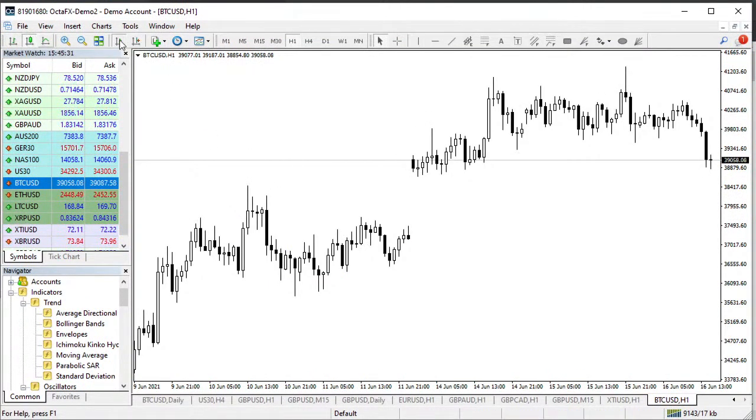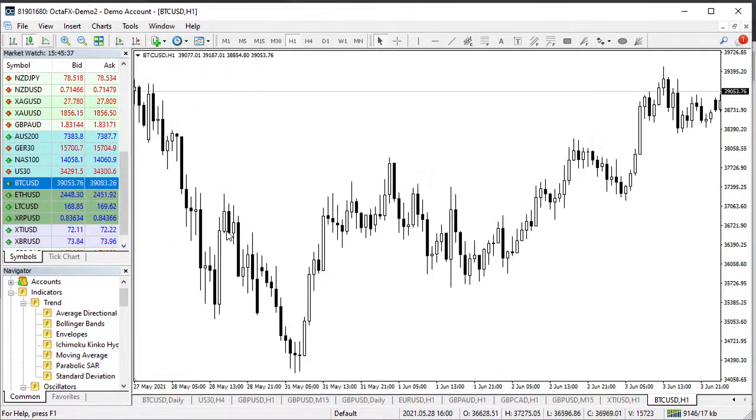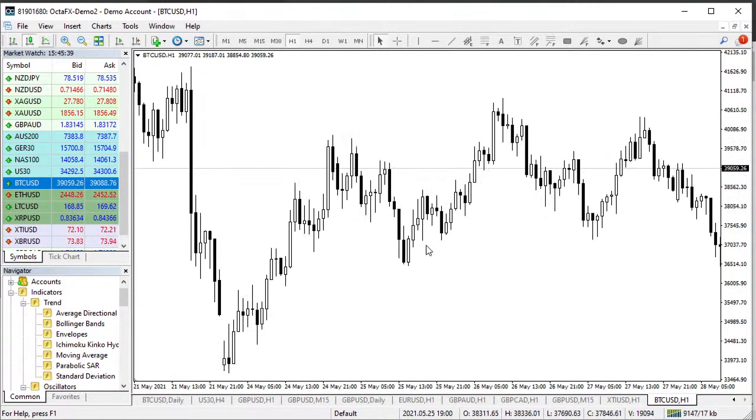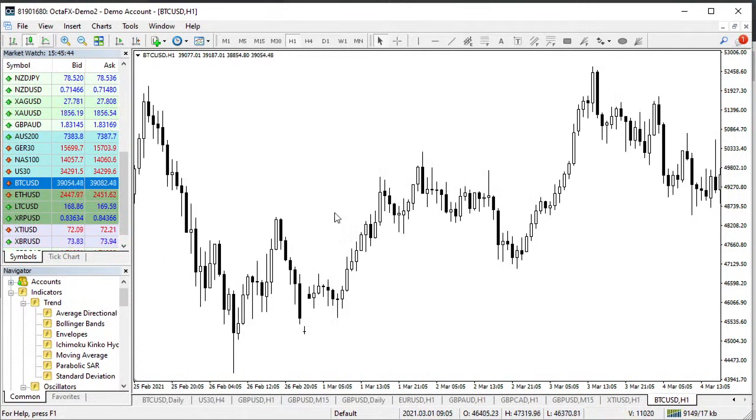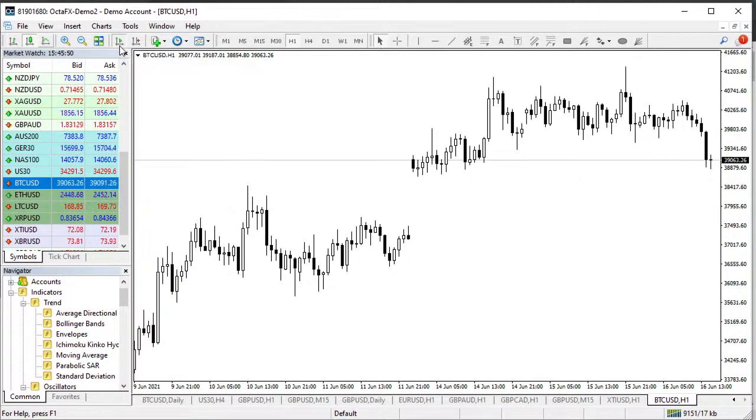The green play button means it's going to scroll to the current price. For example, if I'm scrolling back and I'm way too far, in March or February, and I need to quickly get back to where I am right now, as in the price movement right now, I just click on the play and I'm taken forward.